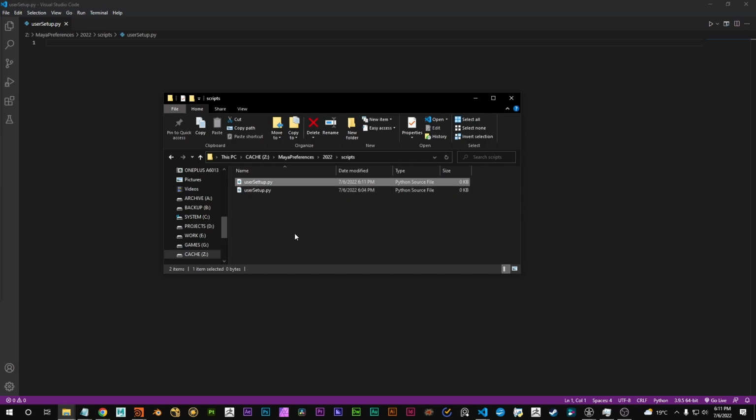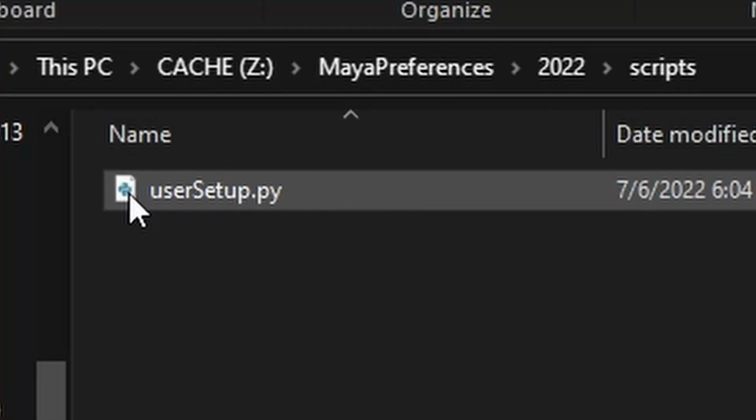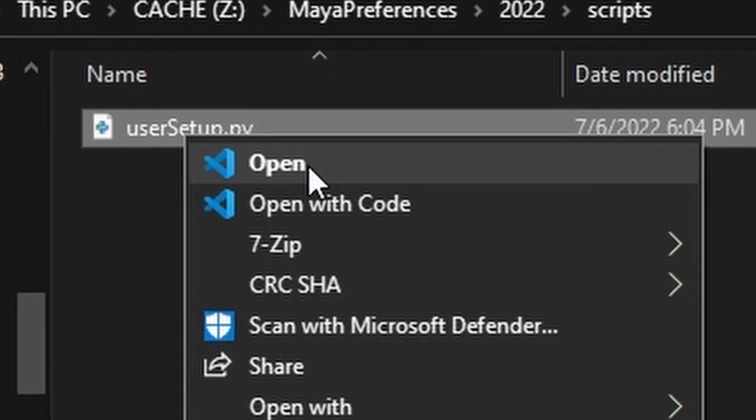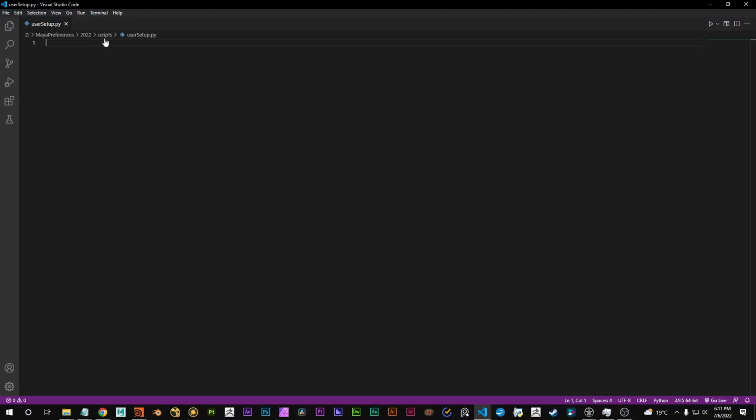I already have it, so this one I don't need. And yeah, note that the spelling has to be correct, right? So this is the way it has to be spelled. And you can open it. I open it with code. Usually, I already have it open here. And what you have to put in there is this bit of code.